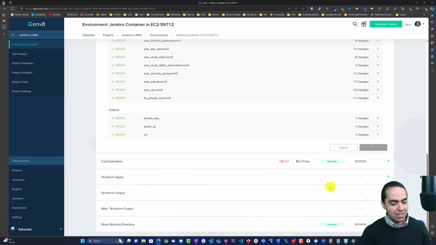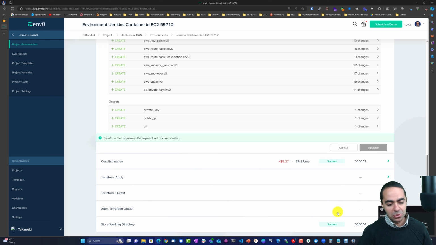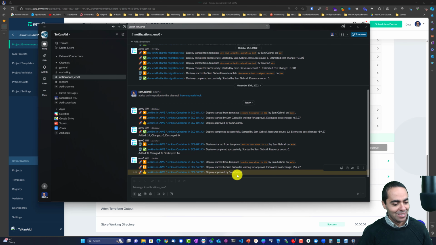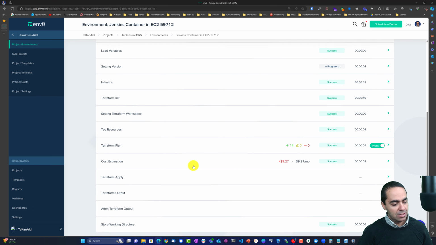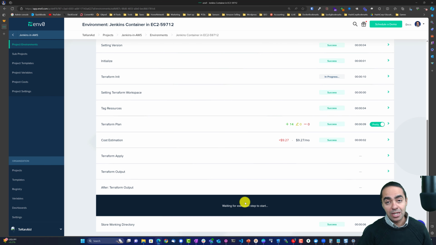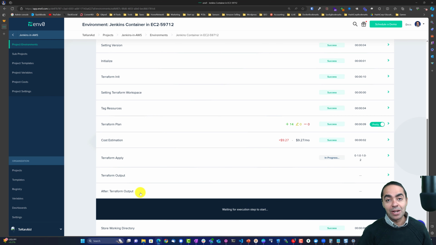And once this gets approved, of course, it's going to, again, alert me that deploy approved by Sam Gabriel. That looks good. And the Terraform apply is going to kick in at this point, followed by Terraform output, followed by the after hook for Terraform output. And this after hook is not started yet, of course, but this is what's going to run Ansible.